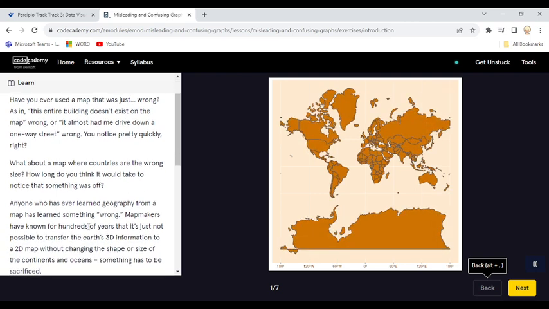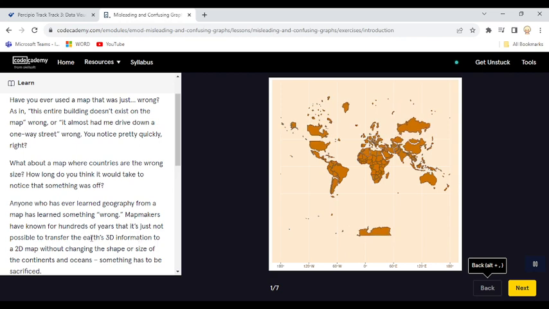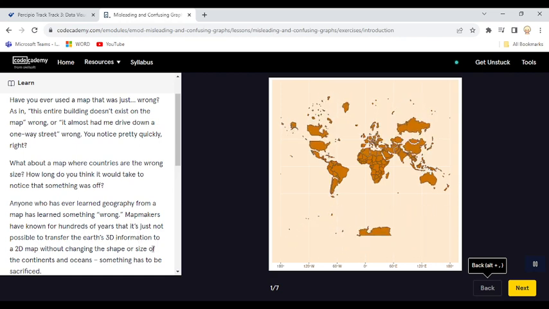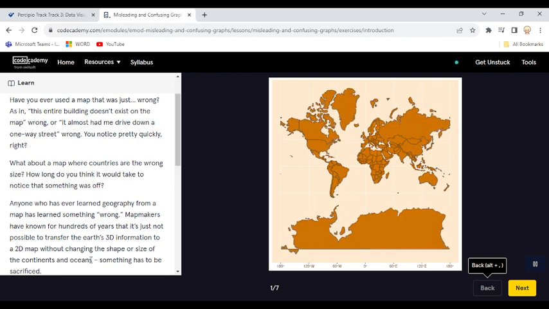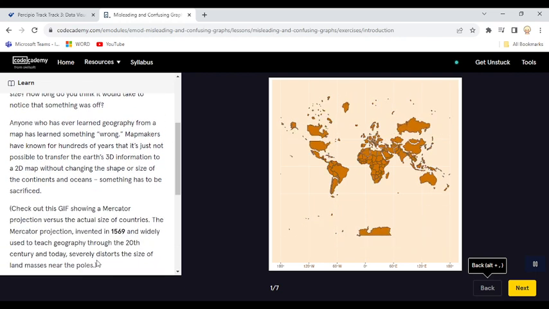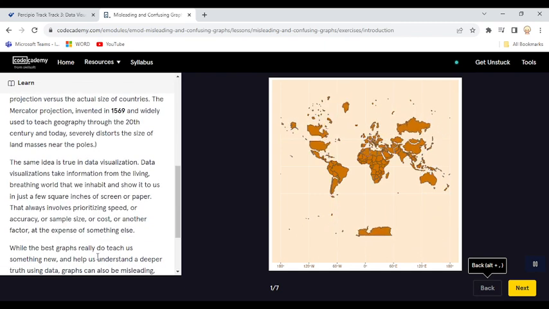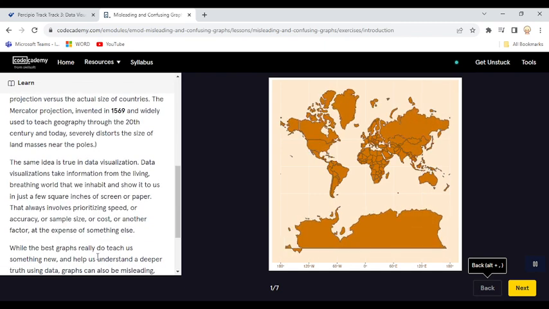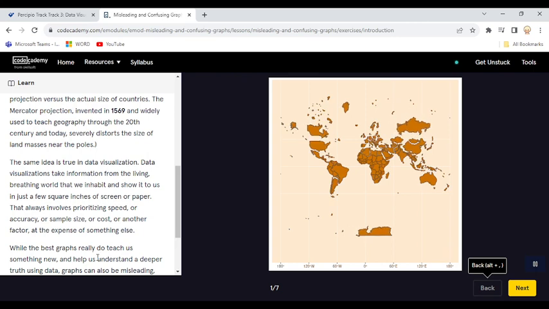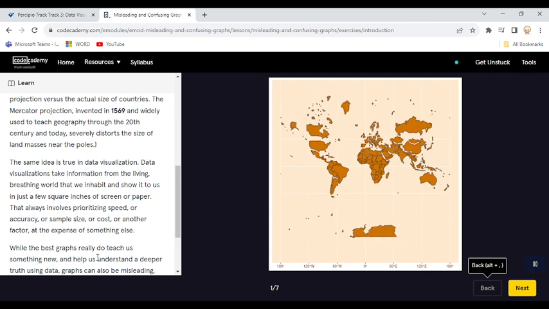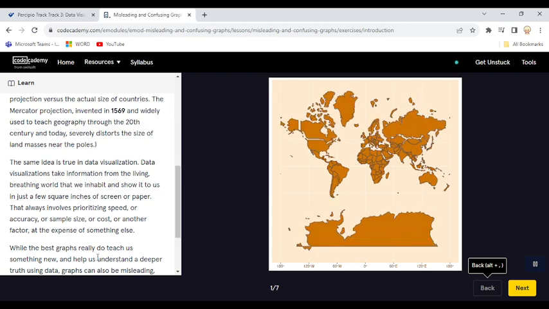Map makers have known for hundreds of years that it's just not possible to transfer the Earth's 3D information to a 2D map without changing the shape or size of its continents and oceans. Something has to be sacrificed. The same idea is true in data visualization. Data visualization takes information from the living, breathing world that we inhabit and shows it to us in just a few square inches of screen or paper.